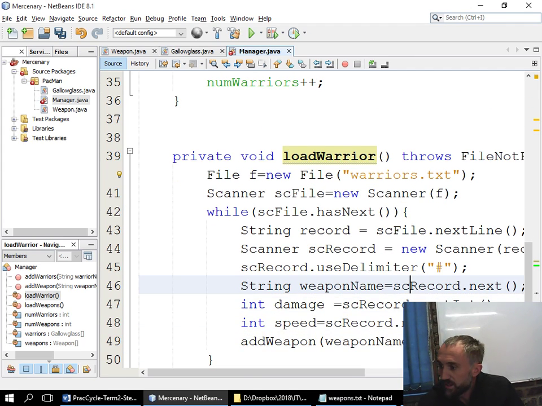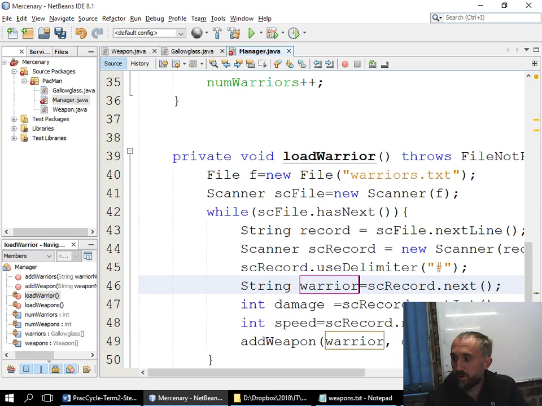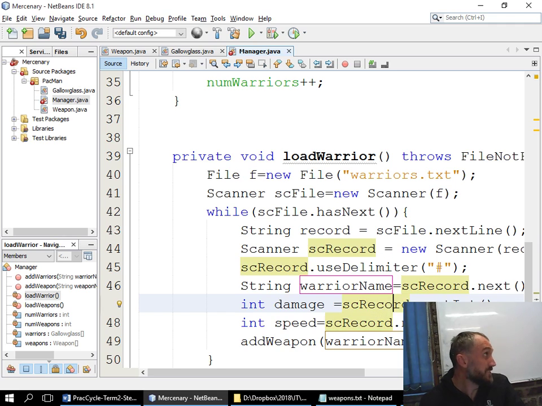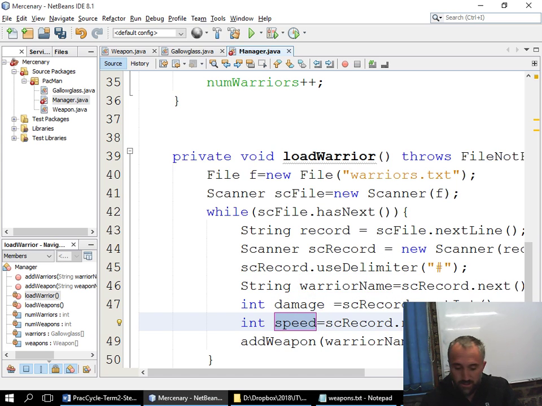All of those are fine, but now instead of weapon name, I'm going to rename this. Control R is a shortcut here. I'm going to rename it to warrior name. And then instead of damage, this part is the way we're going to go into later, but for now I'm just going to get this.